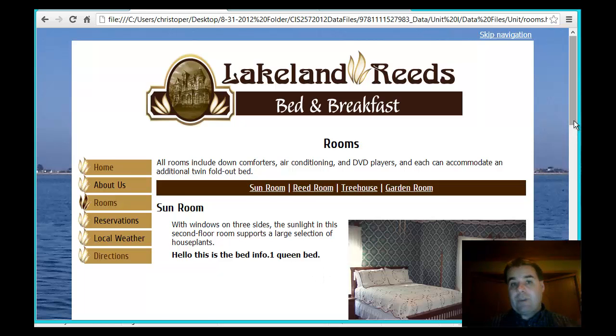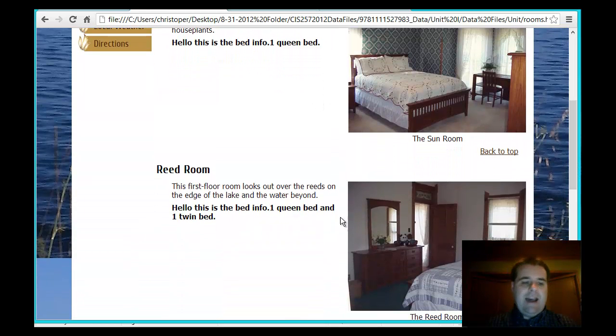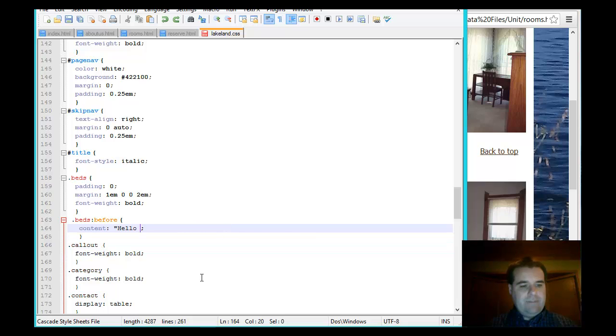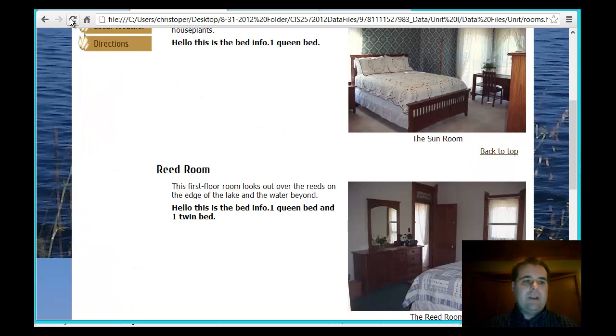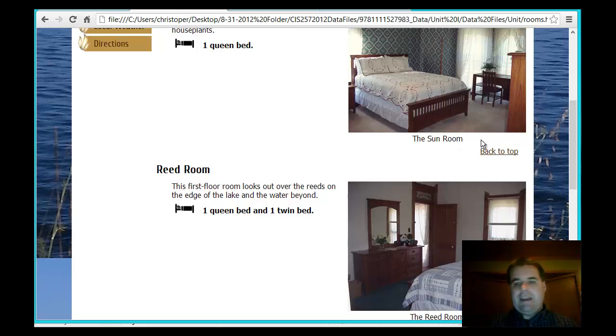Now in each of the spots where the icon used to exist, now that series of text that I just put in the rule exists. Doesn't really make much sense that way, so I'm going to go back to the style sheet, put it back to the way it was, save it, then reload this page, and now the bed icons are back in place. If you've completed this, you've now done everything you need to for this exercise, and you can move on to the next.